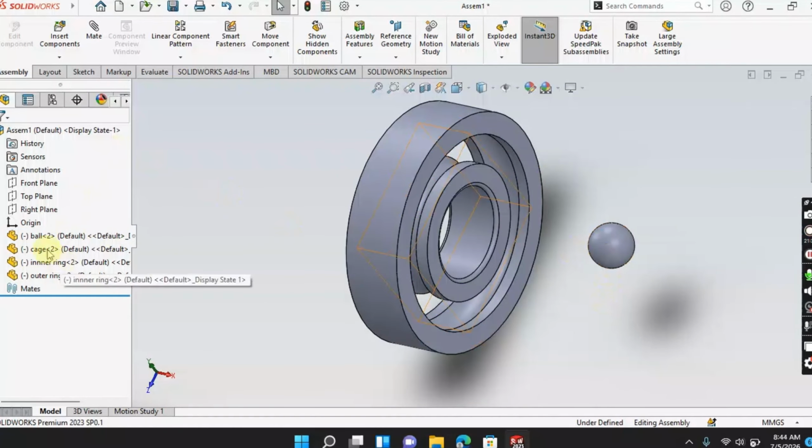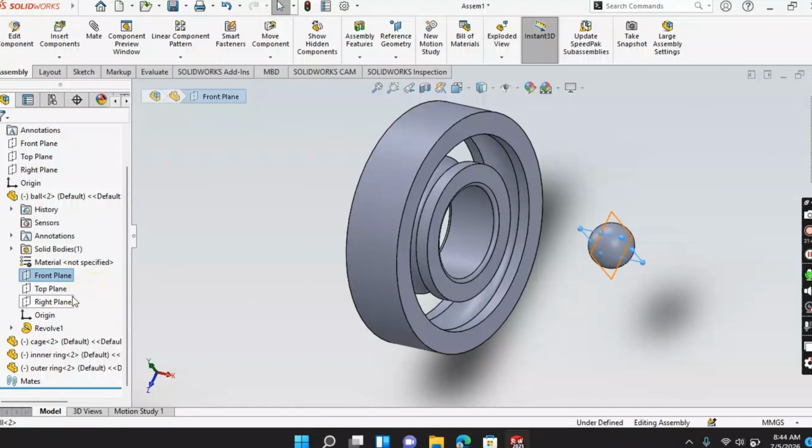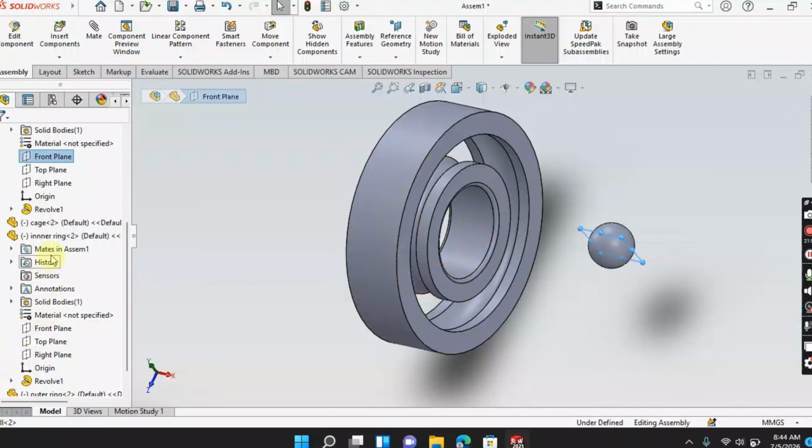Now, come right to the properties table. This is the ball. Click on the front plane of the ball and the front plane of the inner ring. Come right here to the inner ring and look for the front plane. So the two front planes, both option mate. So both of them are aligned already like that.